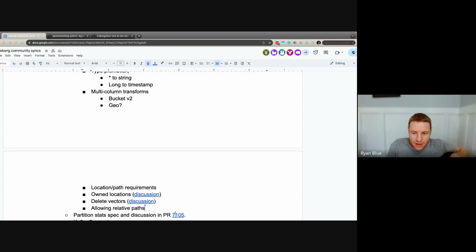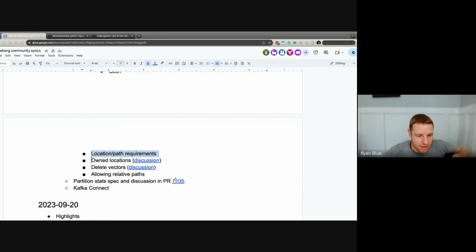Okay, so in terms of what we need to do, we should probably figure out the location and path requirements that we want to add. My guess is, because we have to support old paths, we can't really make a requirement that says these paths are valid and these are invalid. We could make a requirement that says in v3 only write paths like this.